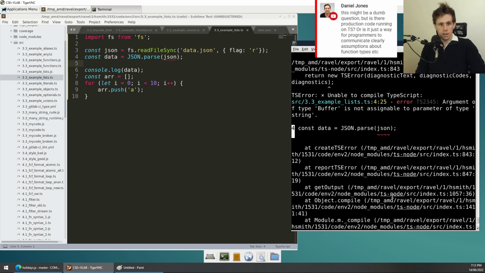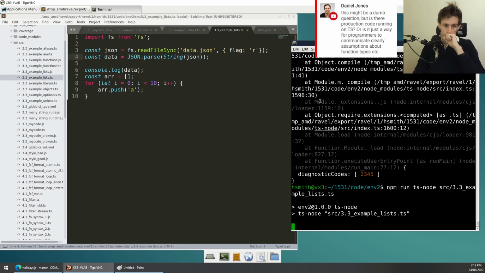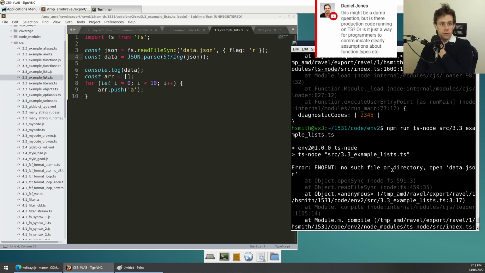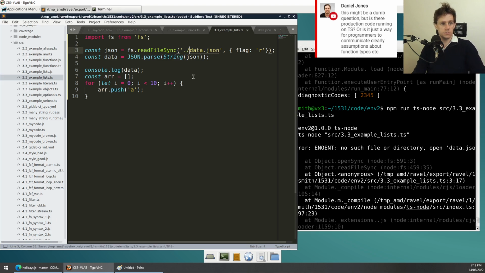Now you can see that TypeScript is complaining. It's saying argument of type buffer is not assignable to type string. If you remember that lecture, we had some problem because readFileSync actually returned a buffer. And this is an example of TypeScript being quite pedantic. It's like, sorry, JSON.parse expects a string, and now I had to convert it to a string. And now it's complaining that data.json doesn't exist, which is very strange.